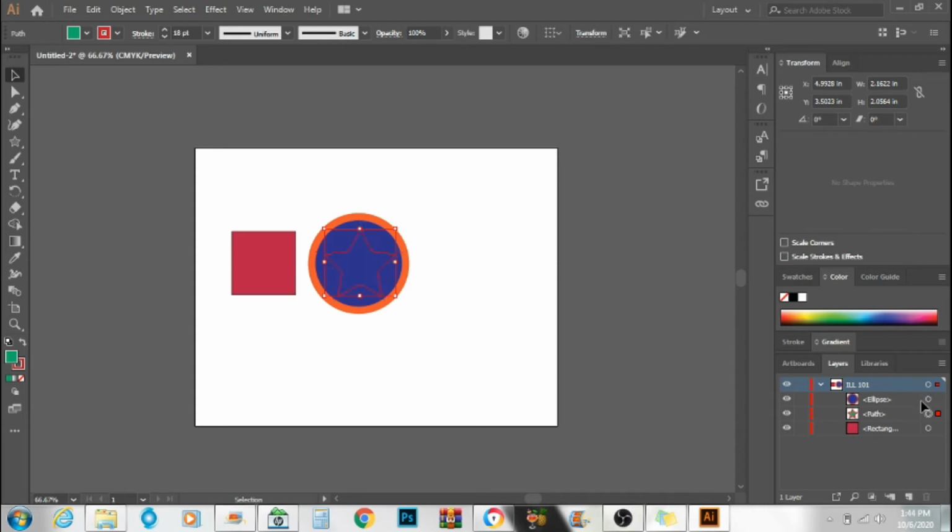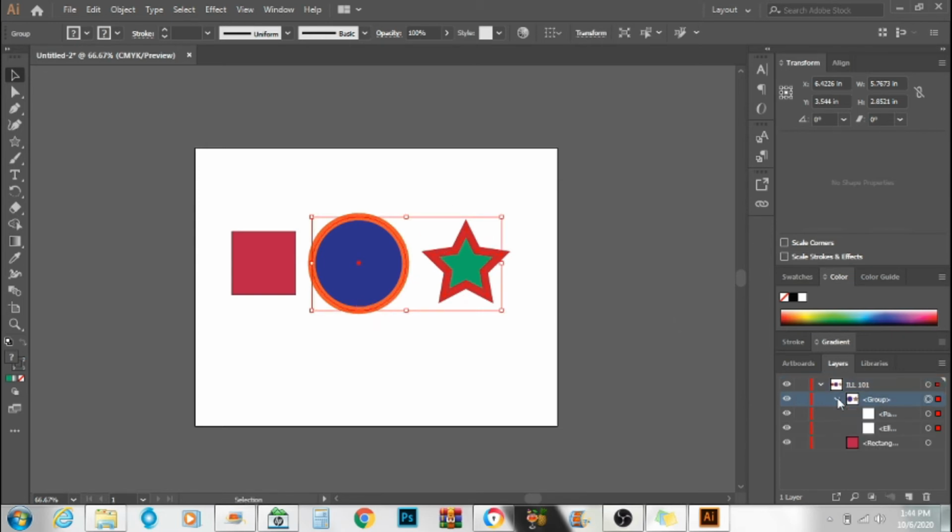So there you go, you see that? Let's go ahead and move this out the way. We can also take these two and group them by holding Control G. So now I have these two groups. See this group right over here. In this group, I have grouped these two into one layer.